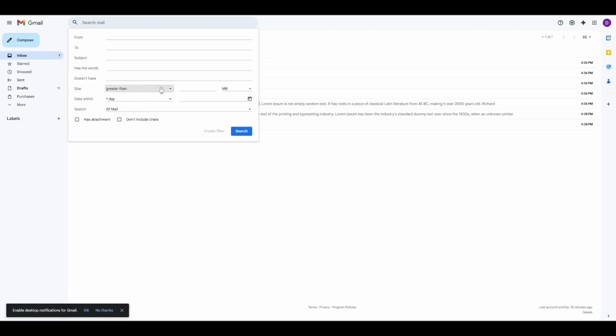Now, think about the file size that you suspect the attachment might be. If you're unsure, it's always safe to start with a larger size and gradually lower it if needed. For instance, let's assume you are looking for files around 1 GB. You would enter 1000 MB in the size field. This will narrow down your search to only show files of 1 GB or larger.